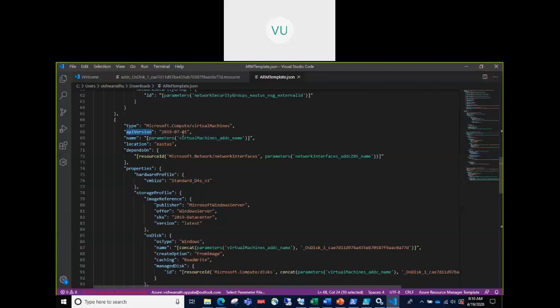ARM API forwards that REST request to the resource provider, and the resource provider is the one which will go and create your Azure resources. So here the resource provider is Microsoft.compute virtual machines. This is the resource provider which will take that ARM API request and then provision the virtual machine for you. So these are all APIs.